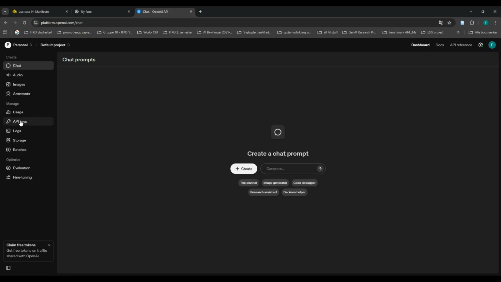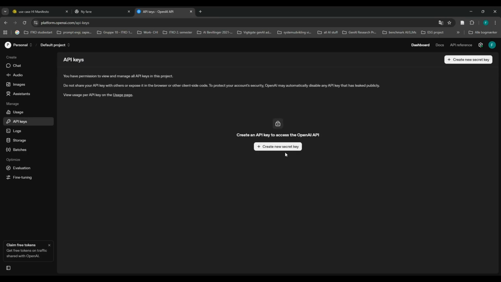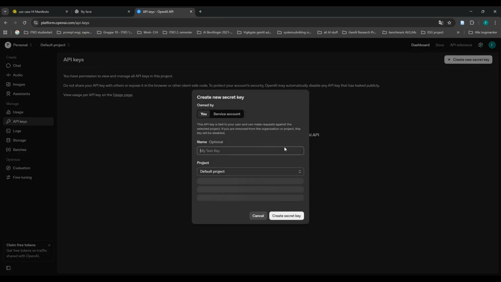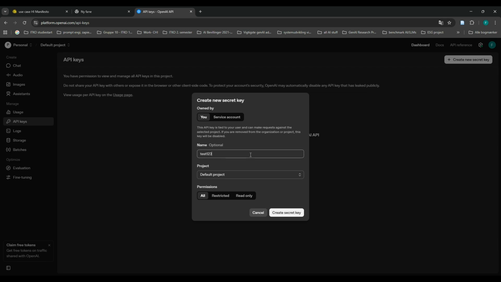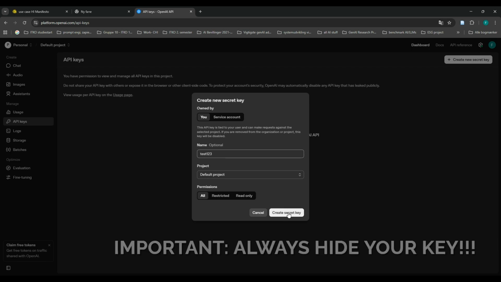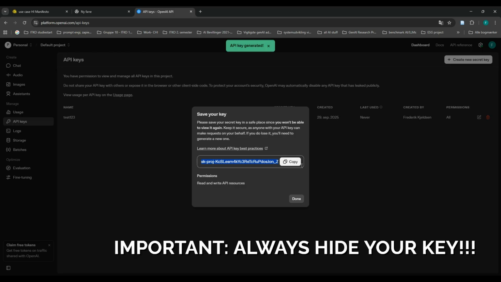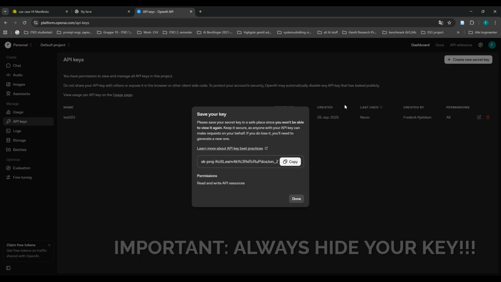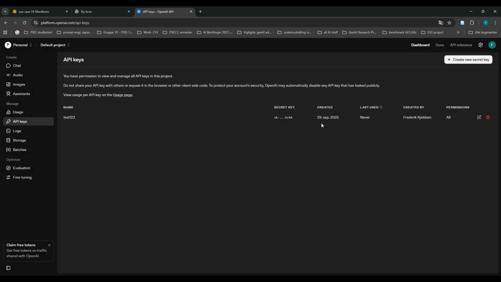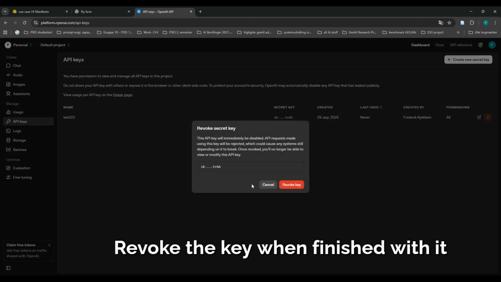Over to the left, there's a lot of possibilities to read about this, to learn more about OpenAI, but we want to focus on going to the dashboard on the top right. And then we can do a test key. It's always important to hide your key so people will not hack you or use your API tokens, because that costs a lot of money if you have your credit card on this site. You have the possibility to revoke the key when you are finished with it.